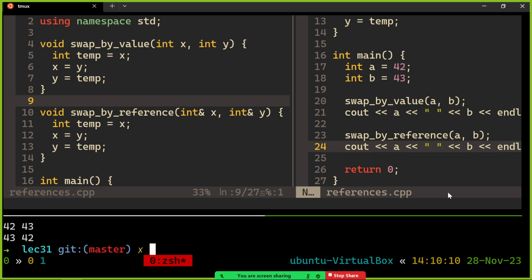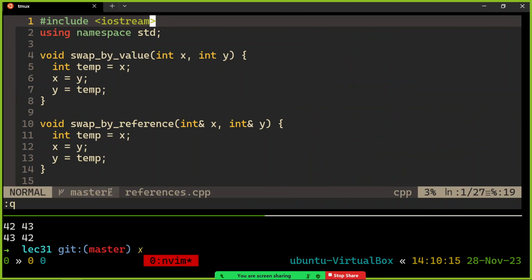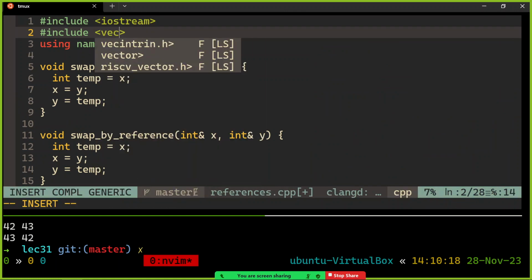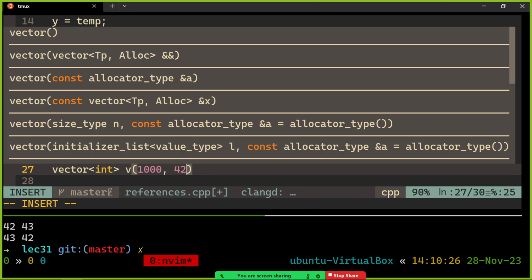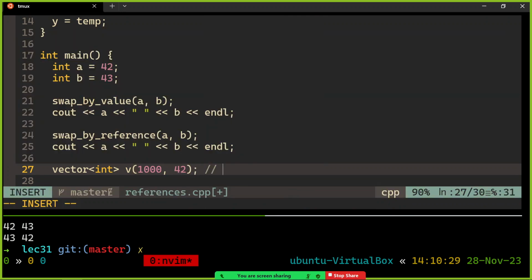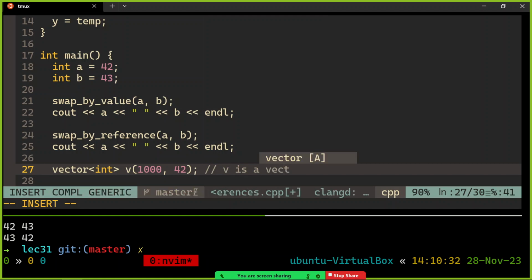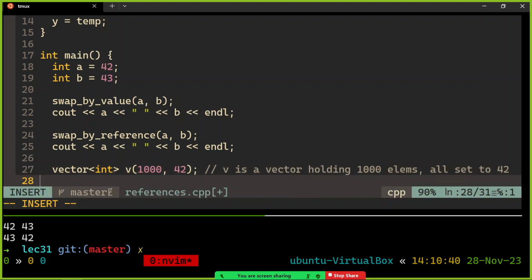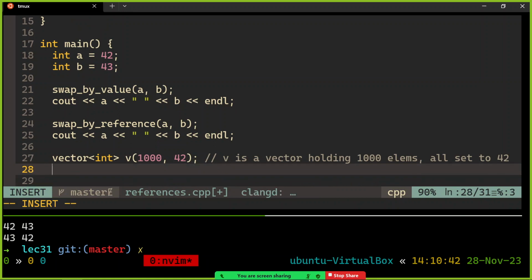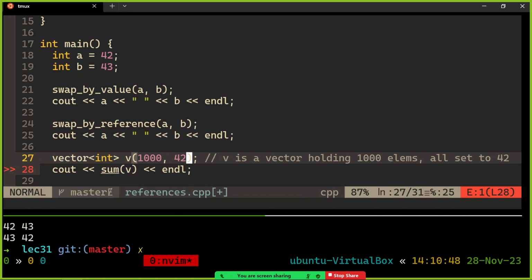So the better way is to use const references to get all this memory savings. So let me make a vector down here. Vector of ints, call it v, and it'll be a vector holding 1000 42s. So that's the secret fill constructor. v is a vector holding 1000 elements, all set to 42. And then I want to do a sum function. Let's cout sum on v, and it just needs to go through v and add up everything.